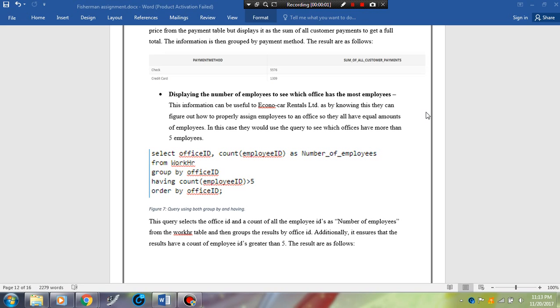So as I was saying in the last episode, we'll be pulling the information from the work hour table. We're grouping it by office ID, as well as making sure that we're having the count of employee ID greater than 5. Now, what this is going to show is the offices that have a number of employees greater than 5.